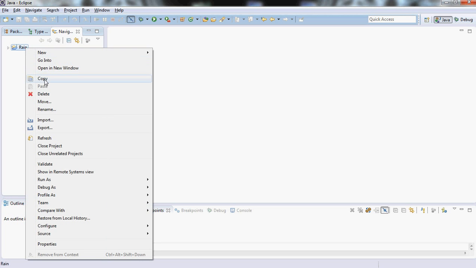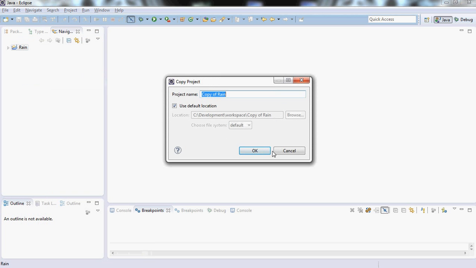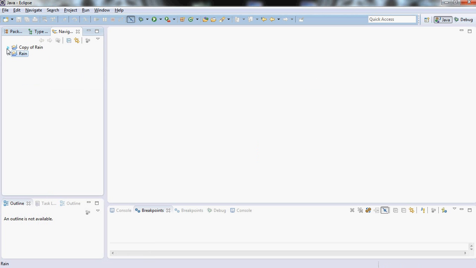First, make a copy of your current project because we don't want to mess up what's being done in the current series. So right-click on your project, copy, right-click again and paste. Call it whatever you want, that's fine. Leave "minus copy" of array.